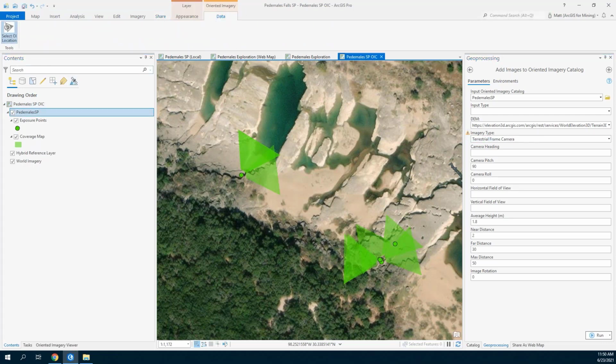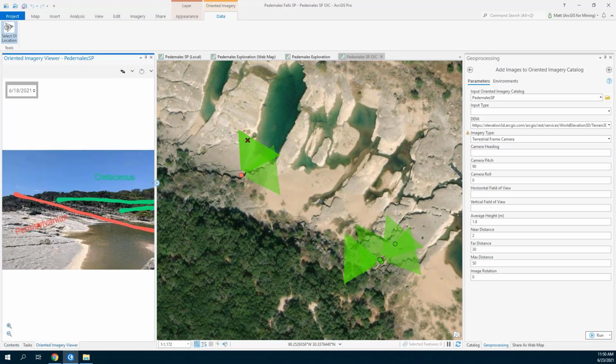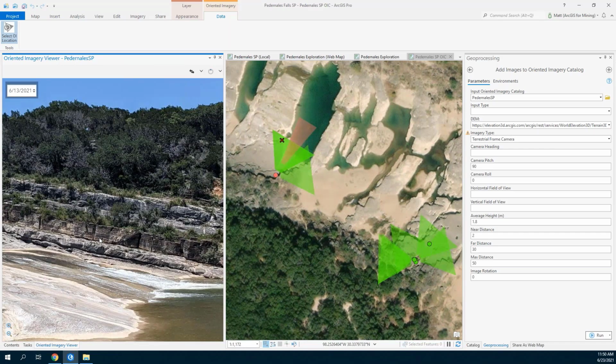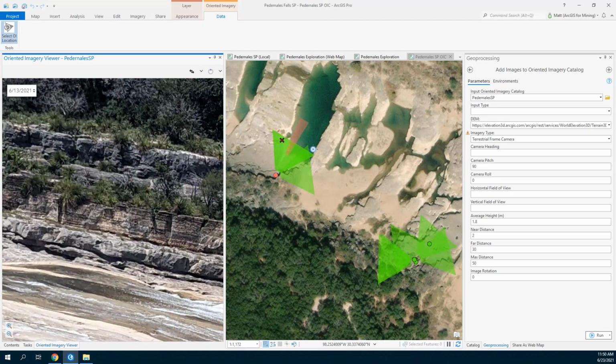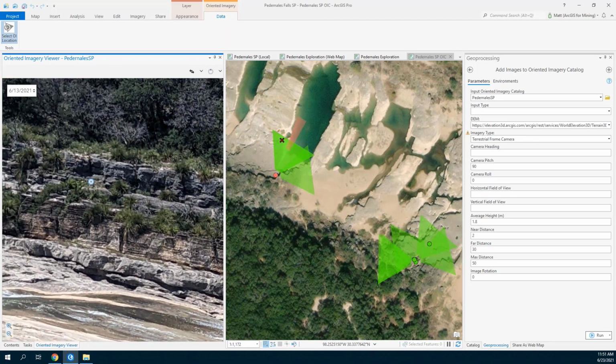And what I can do now that I have it on my map is I can select anywhere where we know there's a picture that's been taken, and it'll show me the picture at that specific location. So here's a picture of that outcrop that we observed. I can zoom in on it. I can see it updating the specific area that I'm looking.